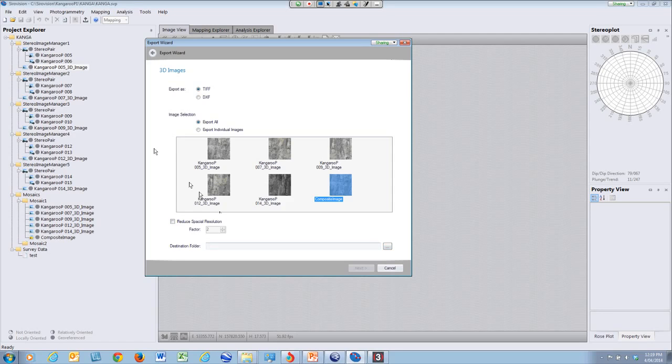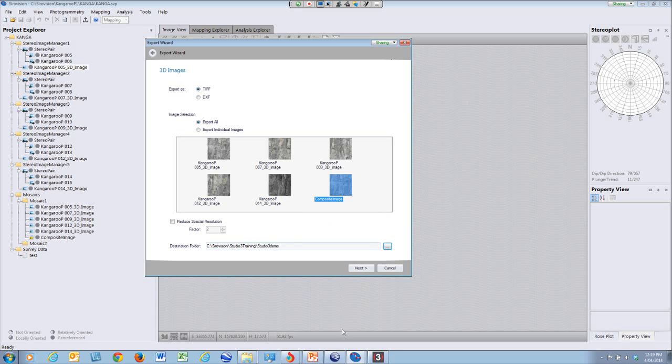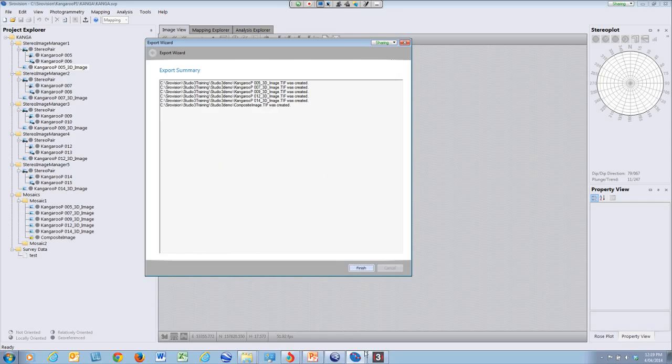The destination folder, if I just click on the little icon on the side and then I select the area that I want to save my data to, and then I just select next, and it actually goes quite quickly and it writes out the file extremely quickly. Now, the file date on these will be when this was created, and I did this on the 4th, so it's writing to C, Sirovision, Studio3 Training to this directory.